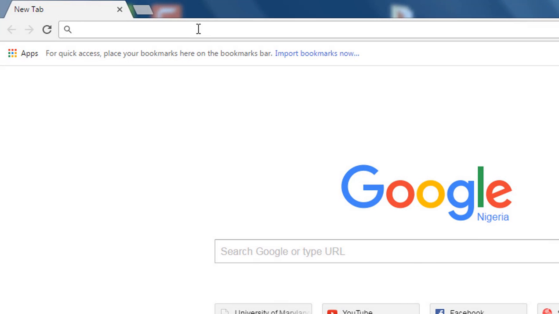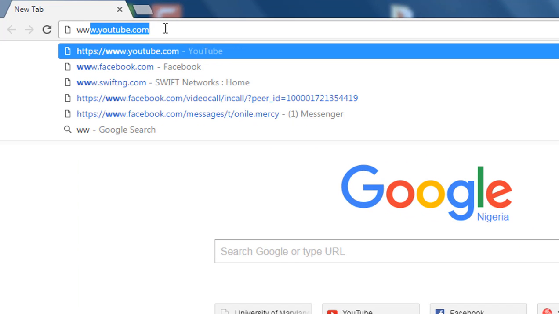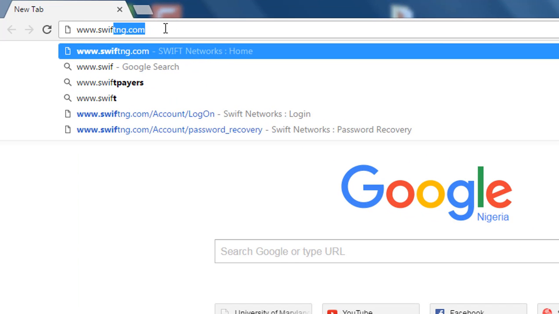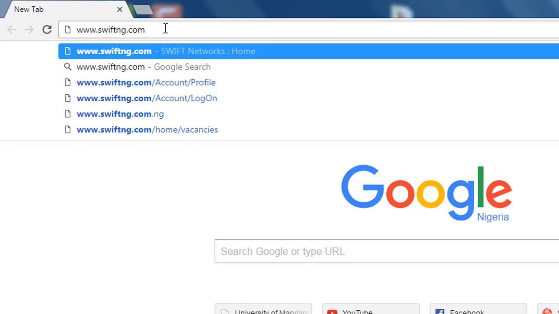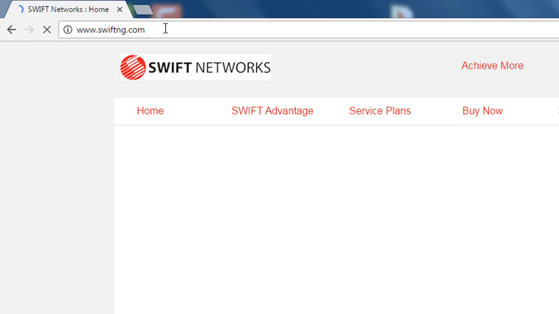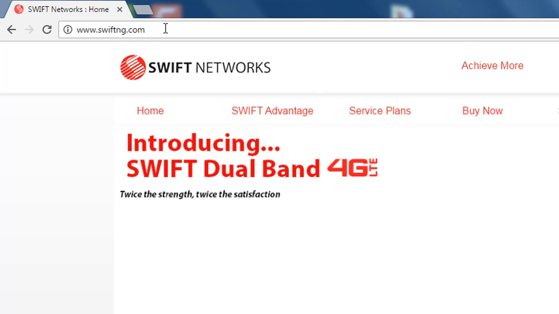So the first step basically is to get a browser. Open up your browser: Google Chrome, Mozilla Firefox, Internet Explorer, Safari, Windows Explorer. We, however, would want you to use Mozilla Firefox or Google Chrome. In this tutorial, we'll be using Google Chrome. Locate your web bar, type in www.swiftng.com. Click OK and press enter in your case.